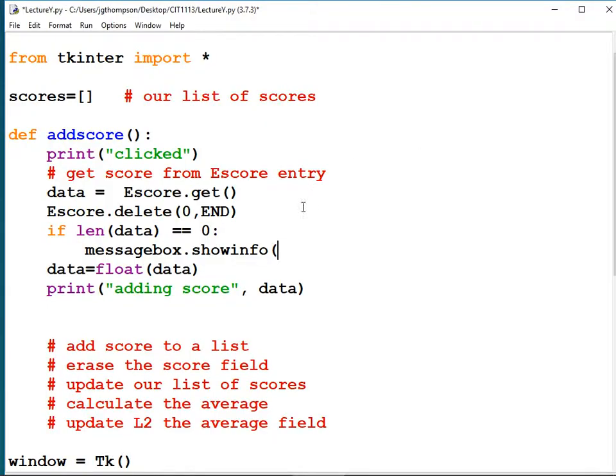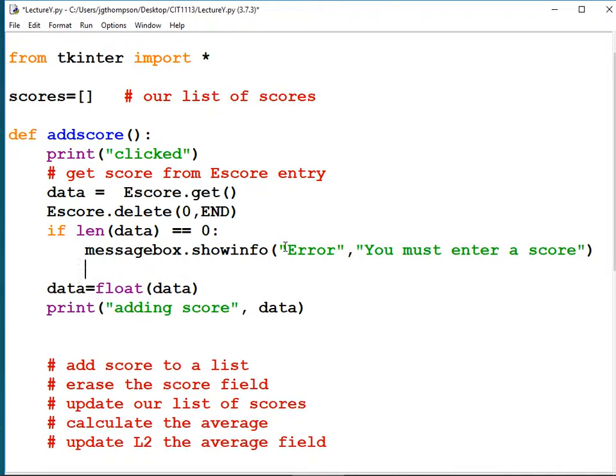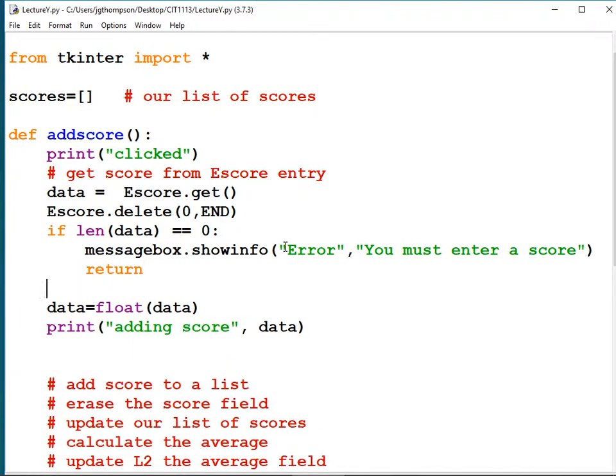All right, we can do that. So showinfo("Error", "You must enter a score"). And if that's bad, we don't want to do anything else, so we're going to return early out of the function. As an alternative, we could enclose everything after that in an else, but this is a quick way of getting out of it.